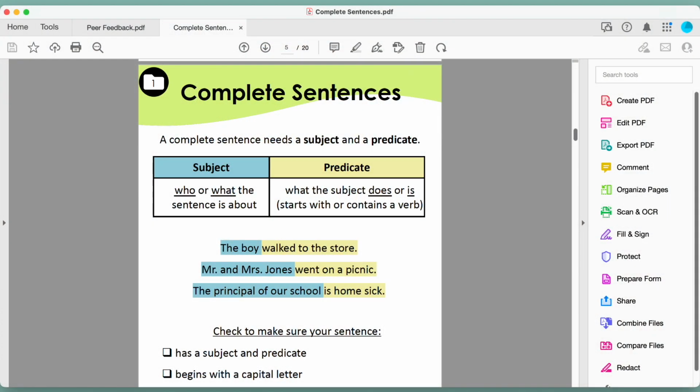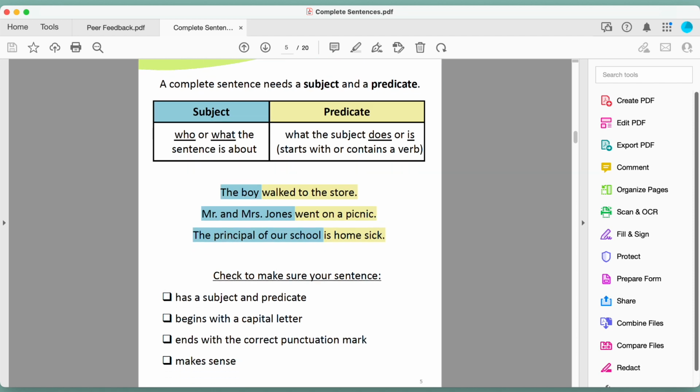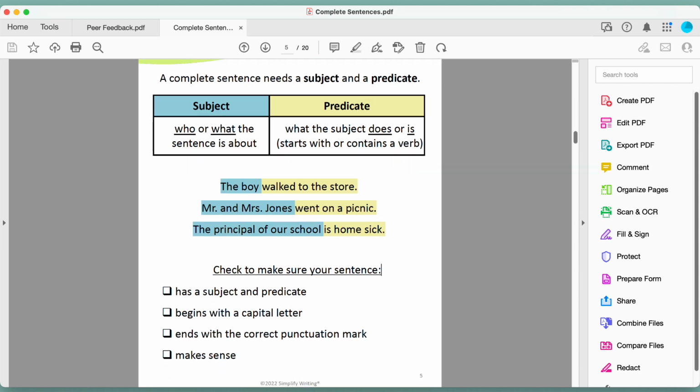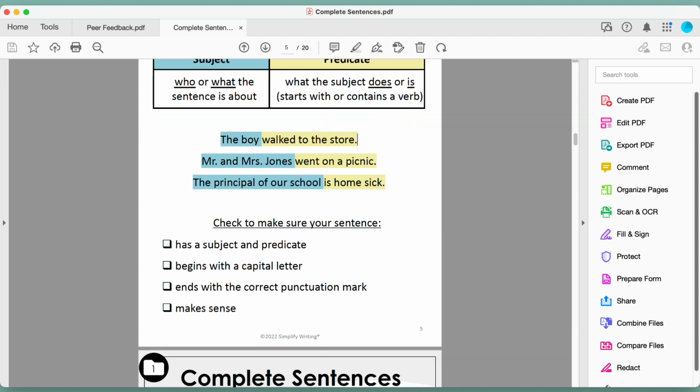Now, in this activity, I want to show my students that the subject is the who or what that the sentence is about, and the predicate is what the subject does or is, and this starts with or contains a verb. So if you notice that you're giving this lesson and your students don't know what a verb is, you can definitely back up and talk to them about that as well. Now, in this lesson, we are color coding using blue for the subject and yellow for the predicate, but you can use any color that you want. This is great because it's a visual so that your students can see the two different parts. They can also see the punctuation, the capitalization. You want to review that as well.